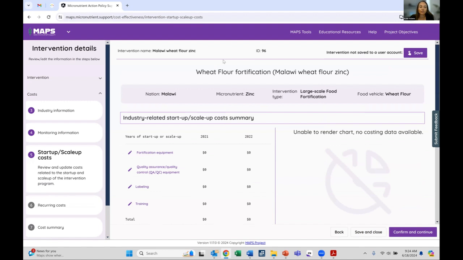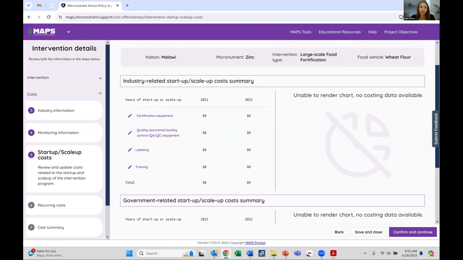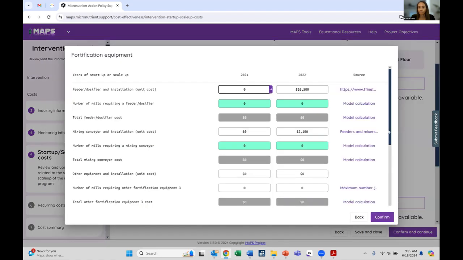Okay, now we're moving into the startup and scale-up costs. Because this is an existing intervention in Malawi and we're not changing anything about it in this specific scenario, these startup and scale-up costs are all set to 0 by default. We'll talk about this more when we change the standard, but here you see industry-related startup and scale-up costs, and you'll see certain activities that are marked by this pencil icon, and you can click into any of those activities to view and edit the costs that go into the total cost of that specific activity.